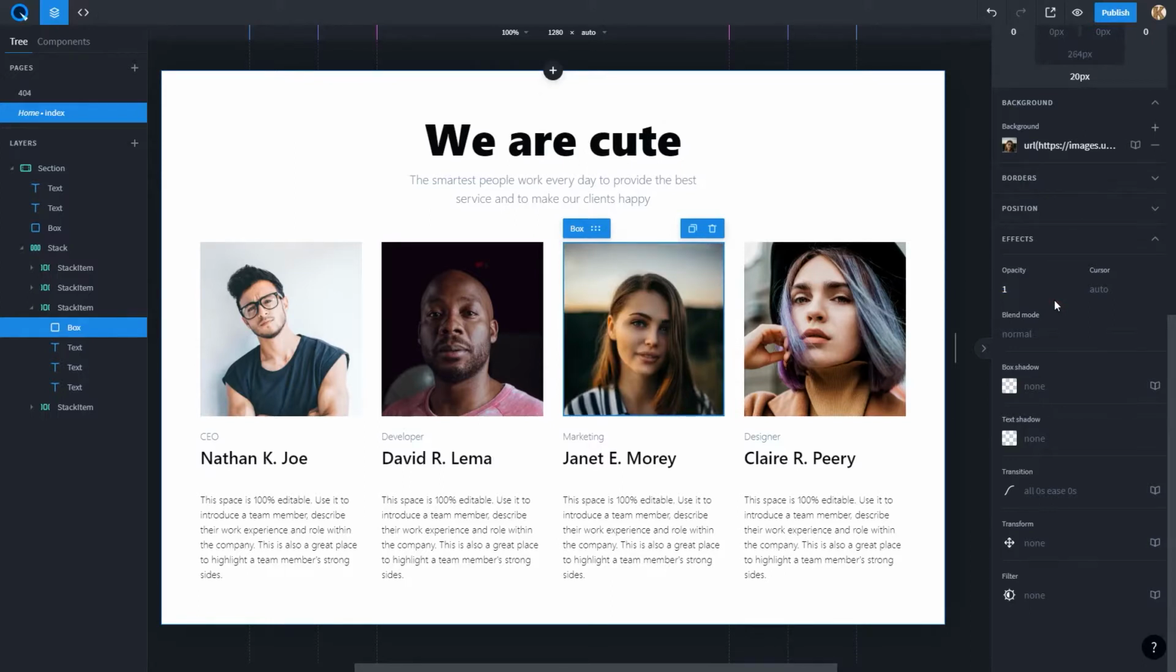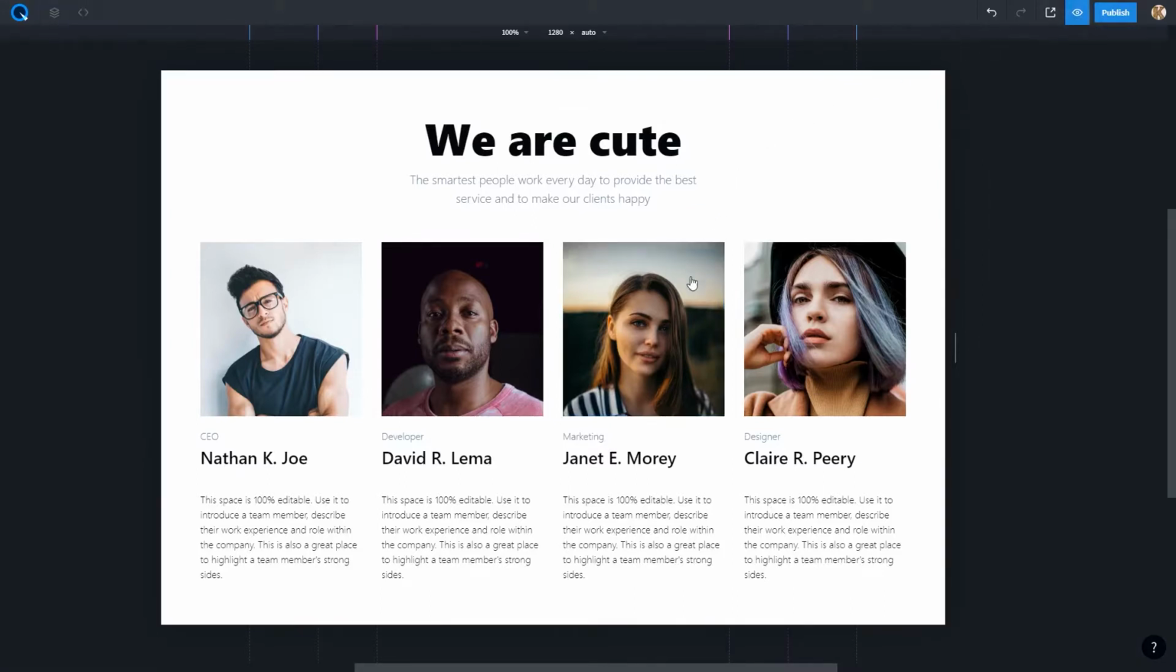Let's move on to Cursor. This prop lets us change the mouse cursor to be displayed when pointing over an element. For example, change the standard cursor to a pointer. Check it in preview mode. The cursor changes.